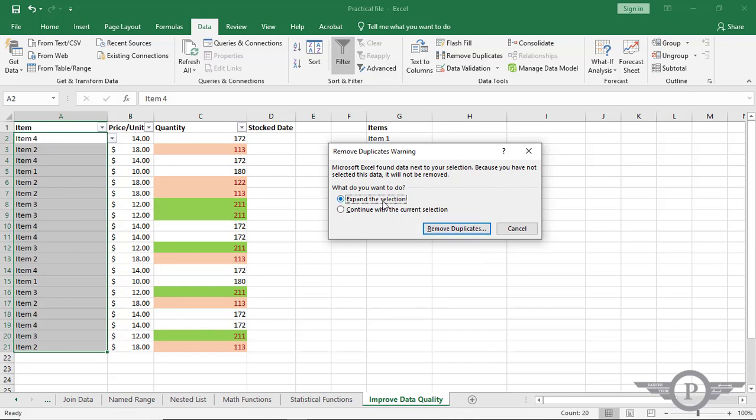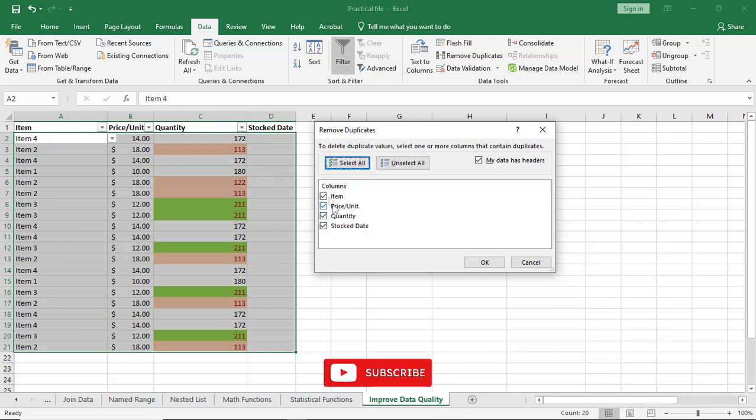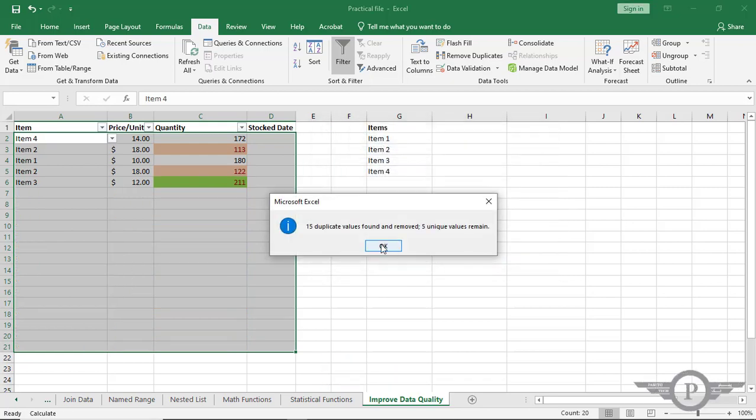First of all, we are doing this action: Remove Duplicates. It traced the 4 columns here. Yes, these are Stock, Date, Quantity, and Price. All the columns are traced. Now I'm pressing the OK button, and it is accepted. A message says 15 duplicate values found and removed, 5 unique values remain.